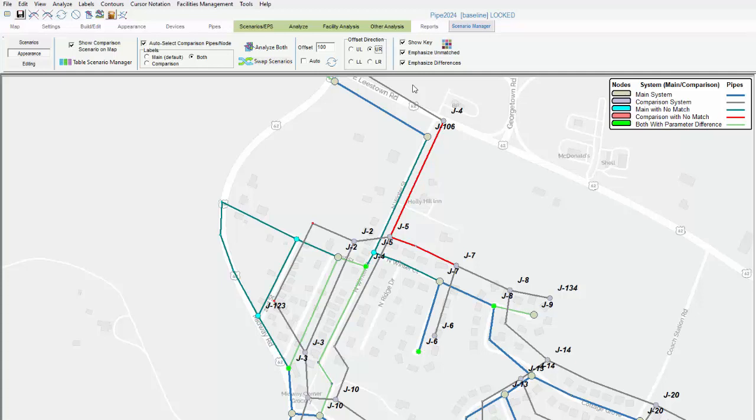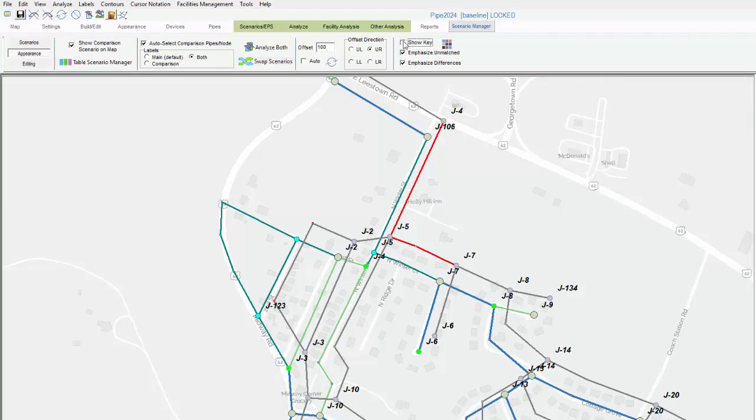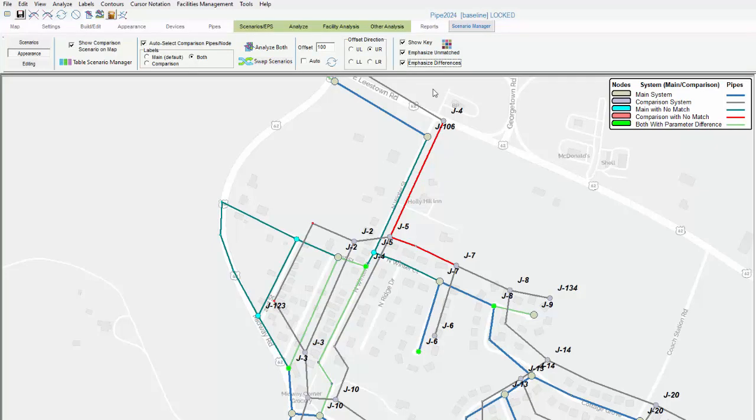These next three checkboxes control information displayed by the key. First, we can turn the key off and turn it back on. Next, we can decide if we want to emphasize nodes and pipes that are unmatched between the two scenarios. And likewise, we can decide if we want to emphasize the differences between the two scenarios. Usually, it's best to leave these boxes checked.